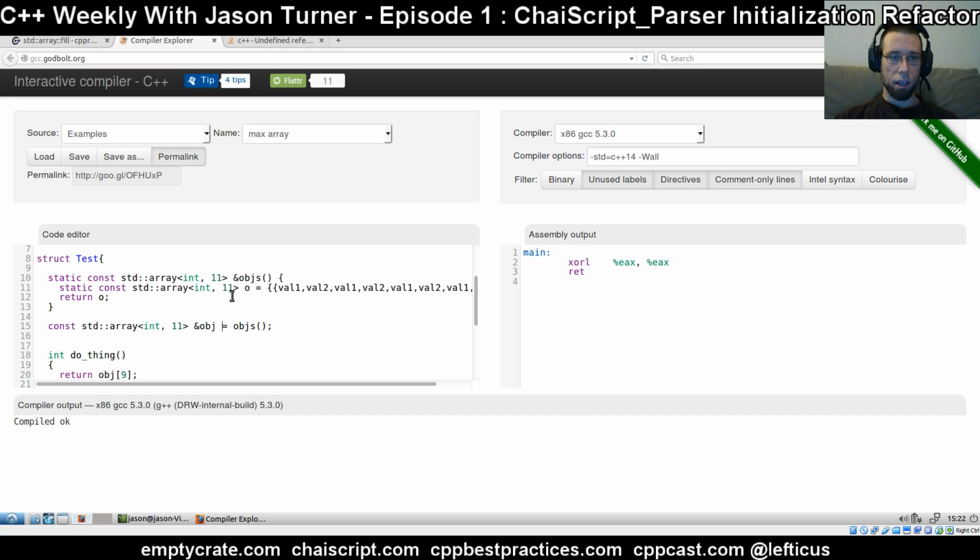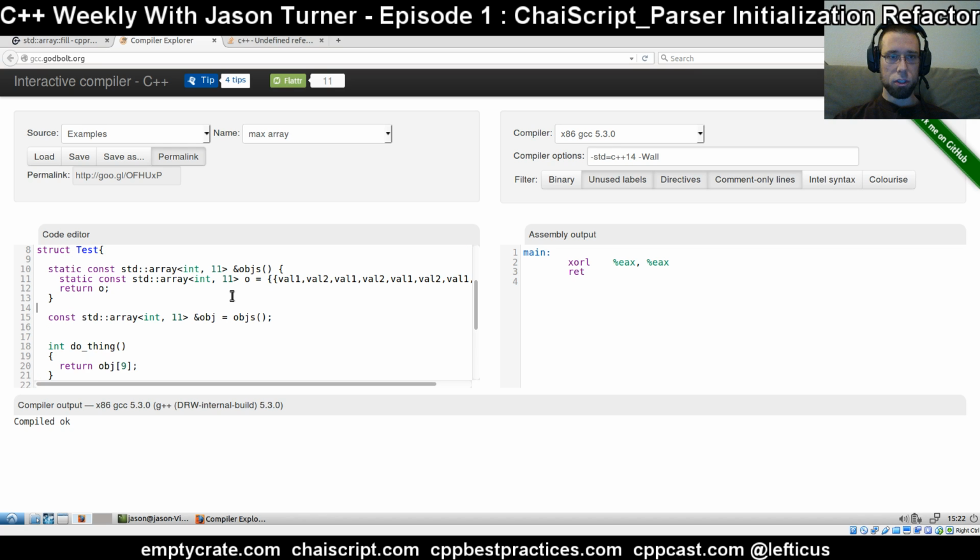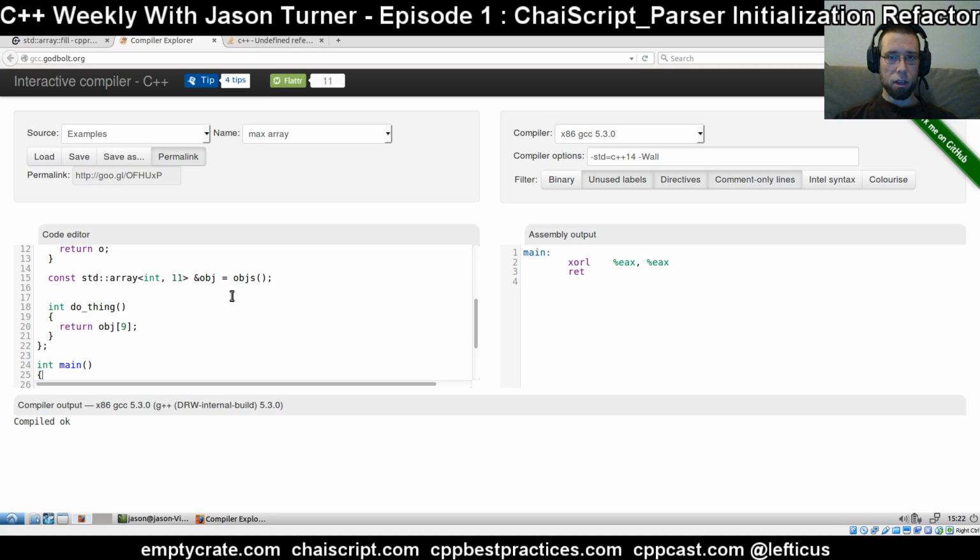So we've got several levels of indirection here. Theoretically, when we call do thing, it would need to call obj9, and that would then need to look at the reference for this value that was created from this OBGS function, which is a static value, returns that. But the compiler is smart enough to tell us that this entire value is just equal to 0, and it returns 0.